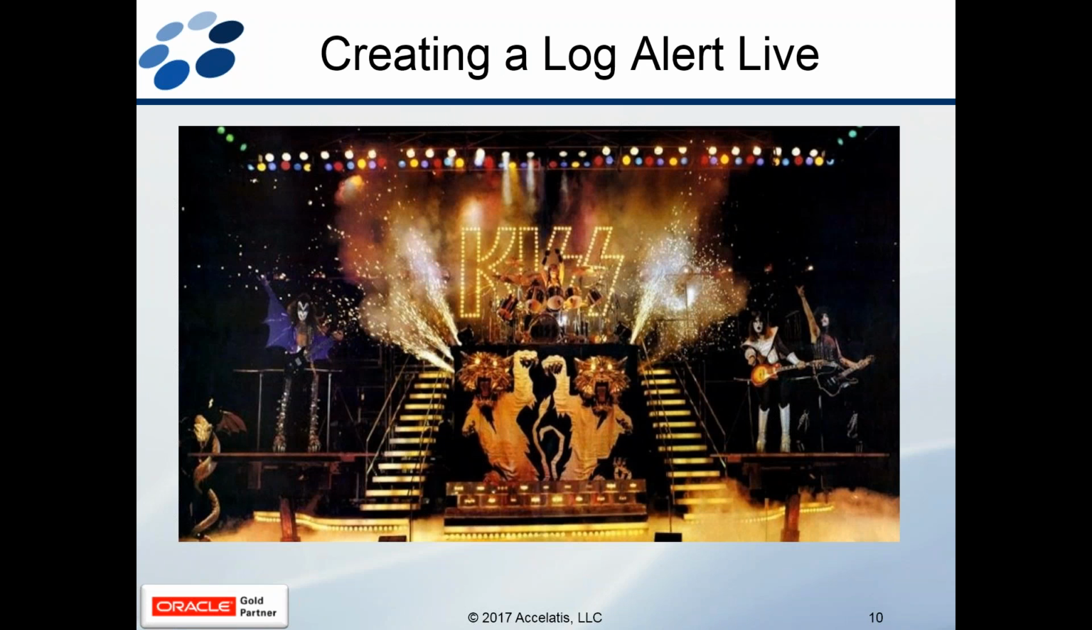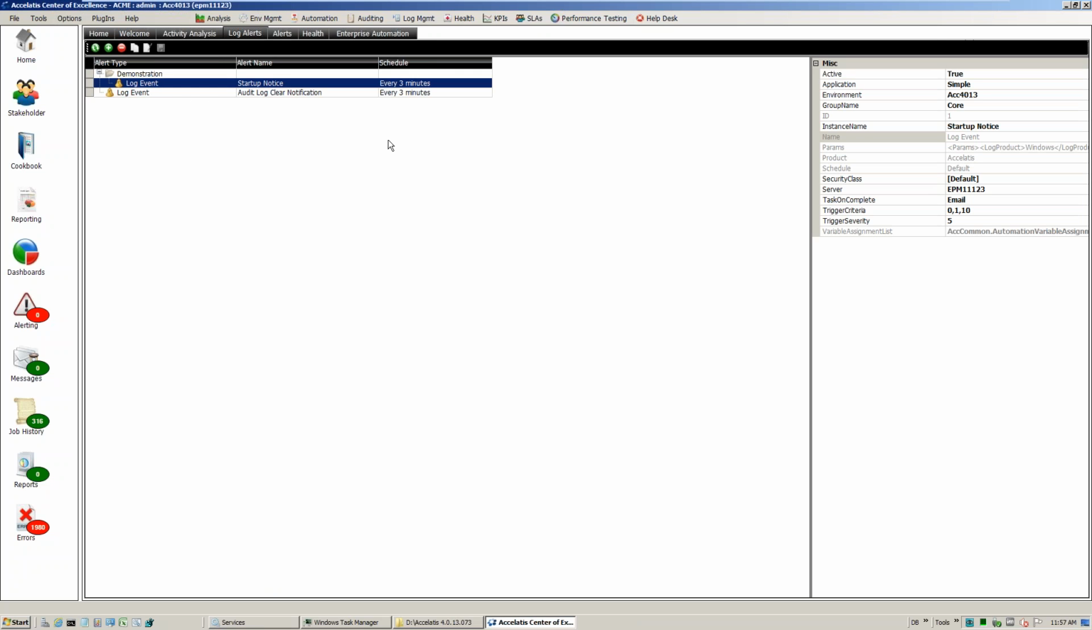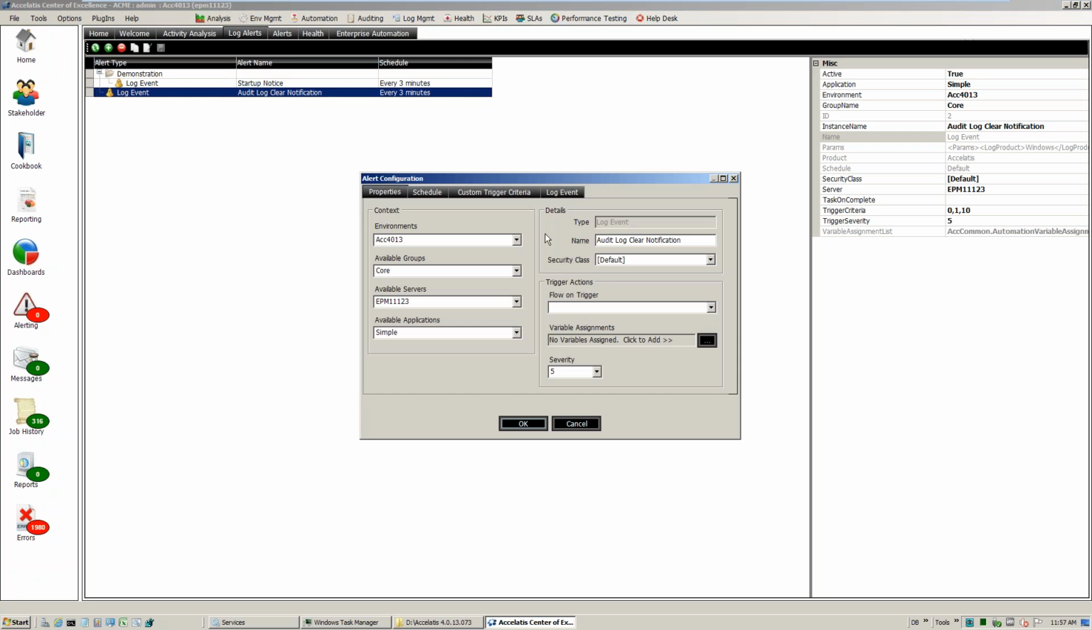So my favorite band as a kid, Kiss, is showing us that we're going to create a live log alert. Let's go ahead and do that right now. Let me pull up my system. I'm trying to save a little time by having everything up, but I'll show you here. Here are all those controls that I talked about right at the top. If I make a change, in this case, I'm going to double click on my log alert, and that should bring up a screen.